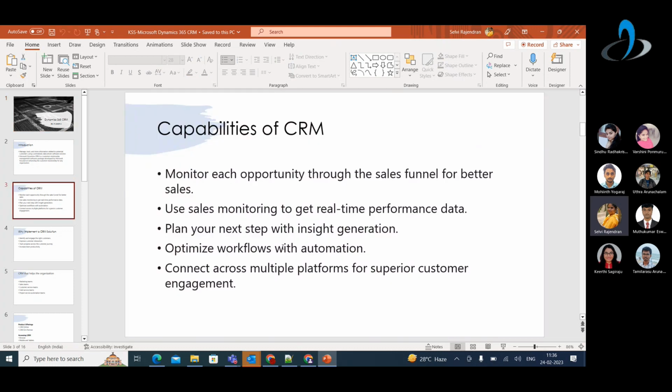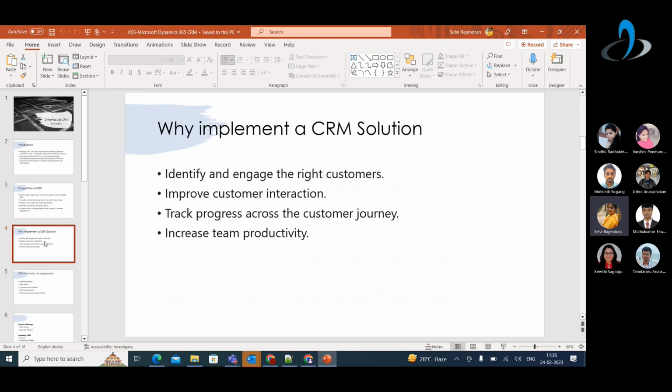So what are the capabilities? It is mainly to track the customer information, and we have deep insight about the customers. Why we are implementing a CRM solution: we identify and engage the right customers, improve the customer interactions, track the progress across the customer journey, and increase team productivity.